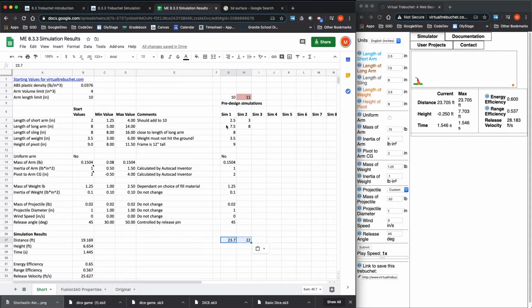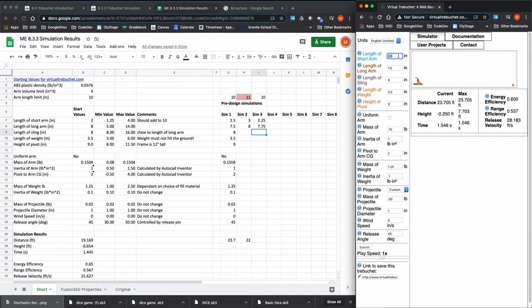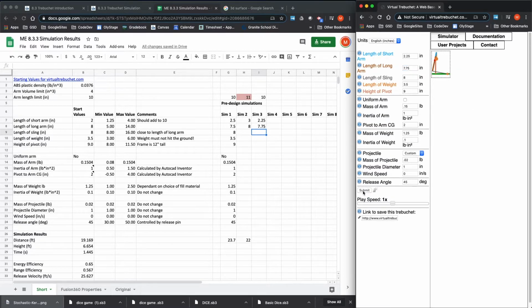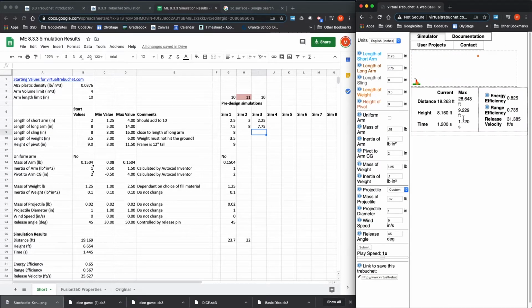So one or two variables at a time, we found that this wasn't great. Maybe we could come in to 2.25. And that would mean this has to be 7.75. Well, again, let's type those in here. 2.25, 7.75. Go ahead and submit. And we got better yet, 28.6.